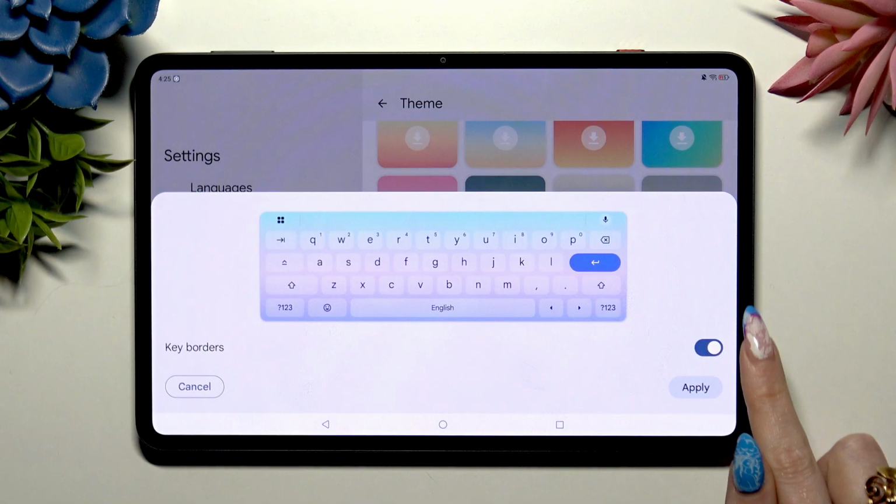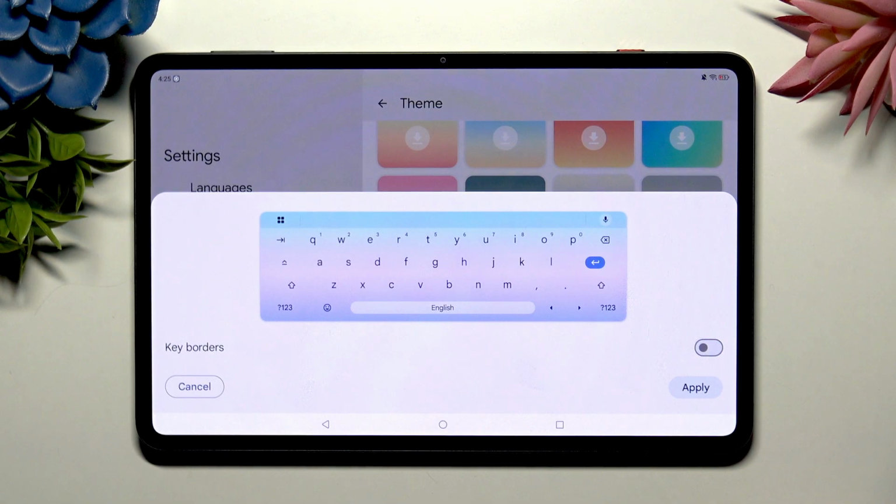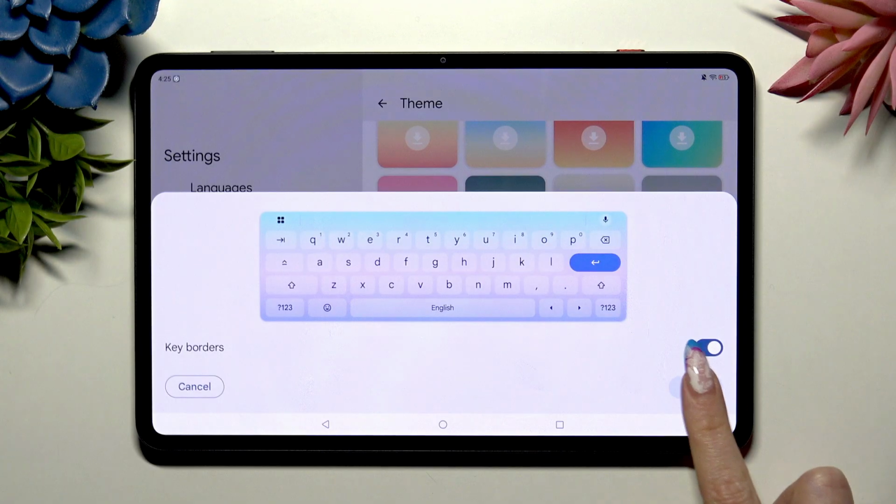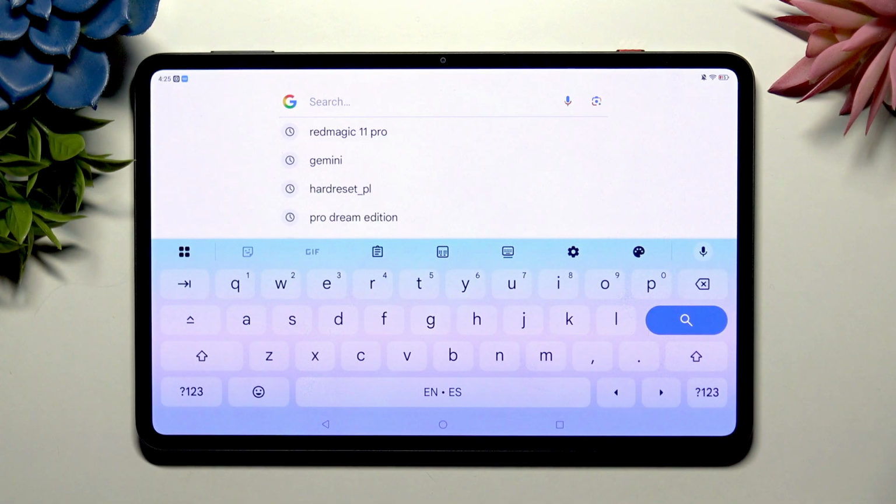Manage key borders thanks to this switcher to switch them off or turn them on, and when you're ready, hit apply. So when I do that, as you can see, theme of my keyboard has changed.